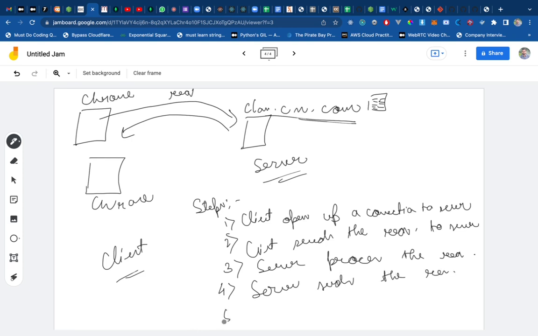Something like this happens, and finally the client closes the connection. So the client opens the connection to the server, the client sends the request, the server processes the request, the server sends the response, and finally the client closes the connection. This is what happens.